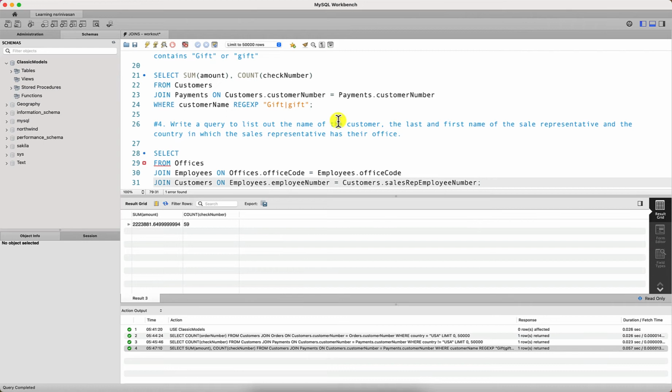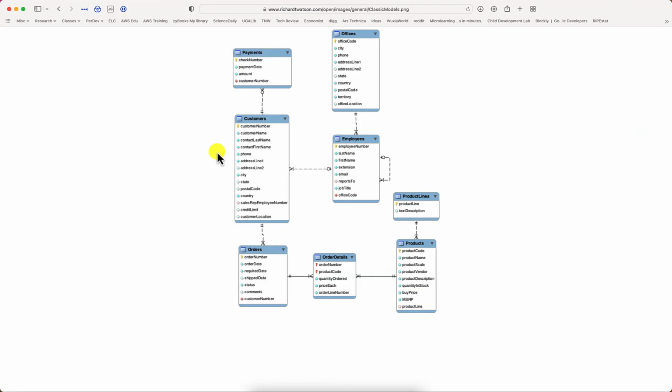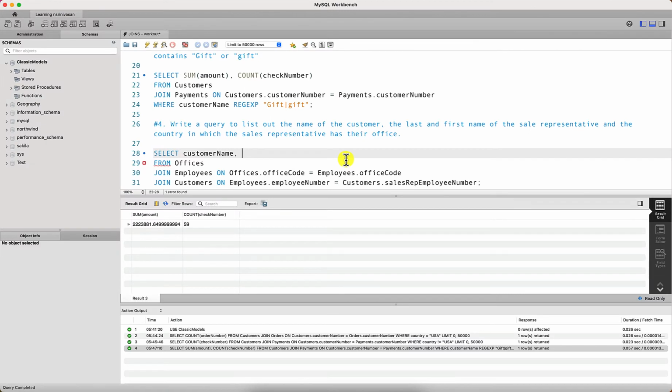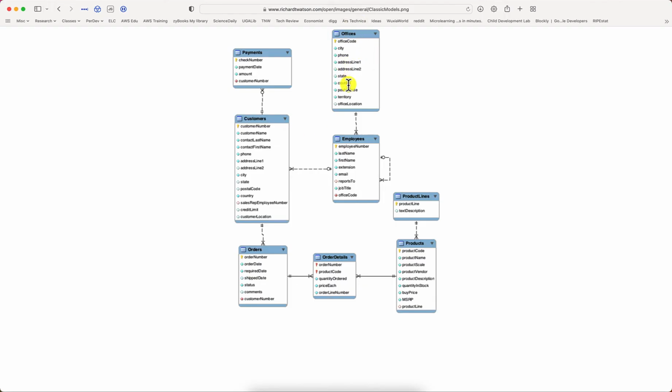Now I want to list out some pieces of information. I want to select the name of the customer, so I want to select customer name, first and last name of the sales representative, so that would be last name, comma, first name, and the country in which the sales representative has an office. So I'm just going to say, as you can see, country.